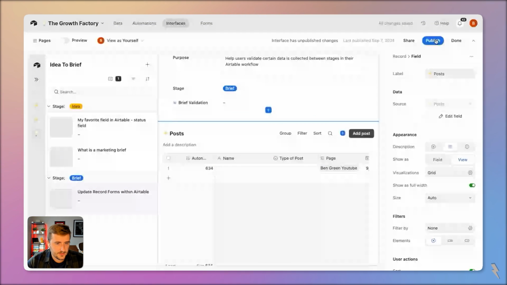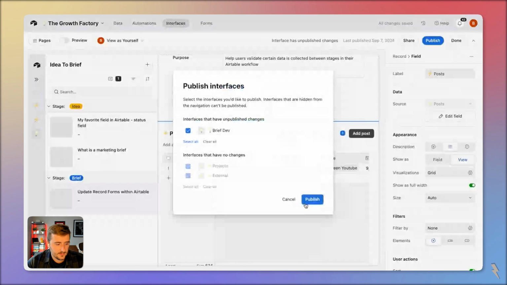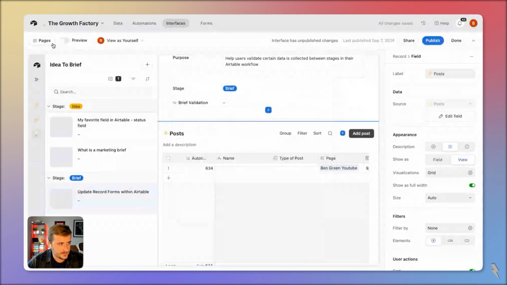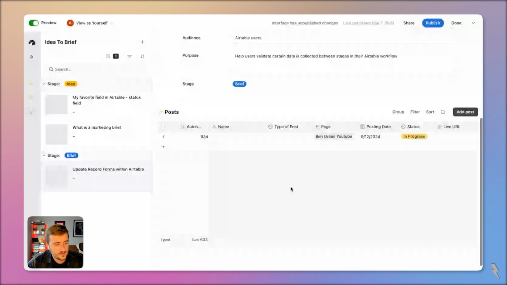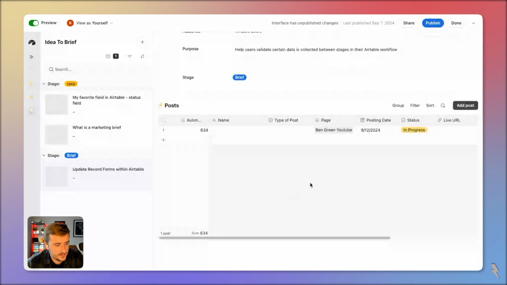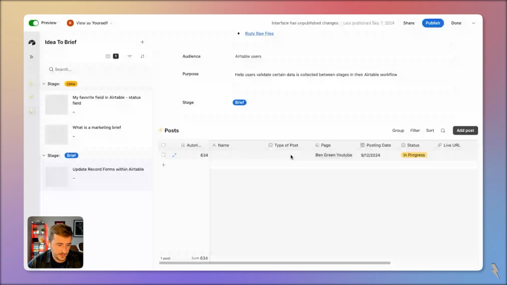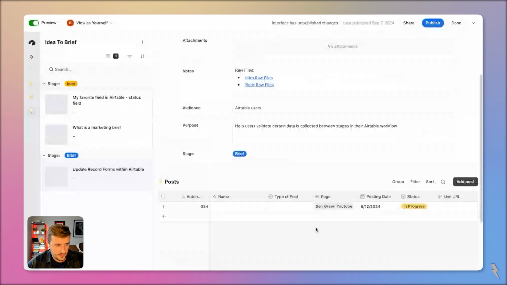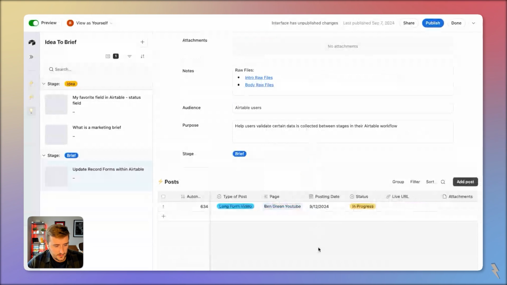Okay, so just cleaning up some field widths there. I'm not going to publish this yet just because it's hard to get back into the preview mode because I always forget the shortcut. Okay, so now I can come down here and say, okay, so I recorded this long form video. I'm going to say one long form video. It's going to be in progress.